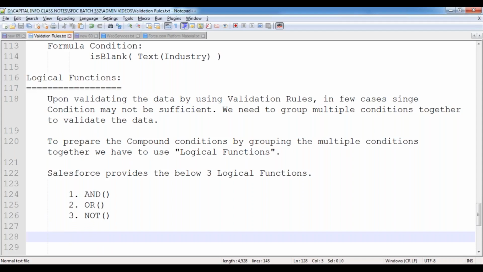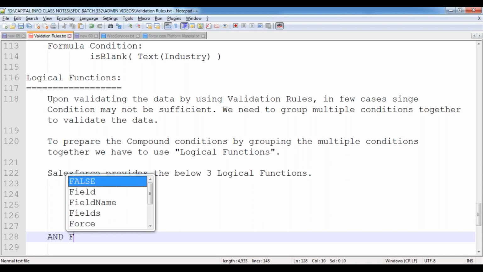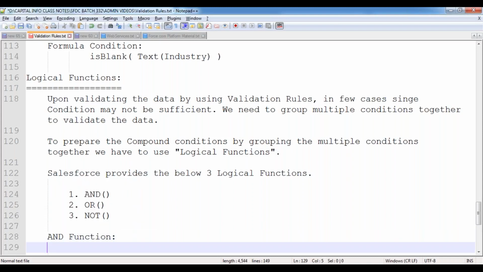So what is this AND function? The AND function is used to make sure both conditions should be satisfied. Nothing but multiple conditions should be satisfied: first condition and second condition and third condition and fourth condition. First of all, we'll see the AND function. The AND function is used to make sure all the conditions should be satisfied.